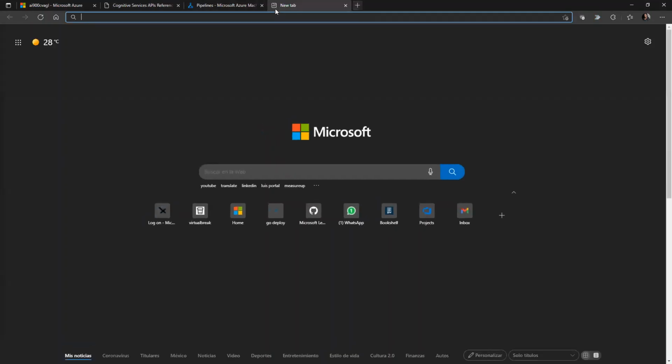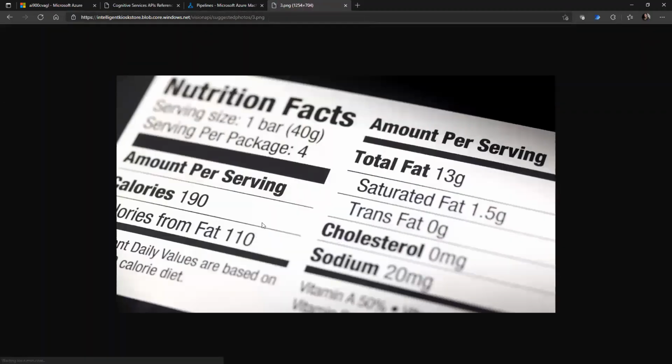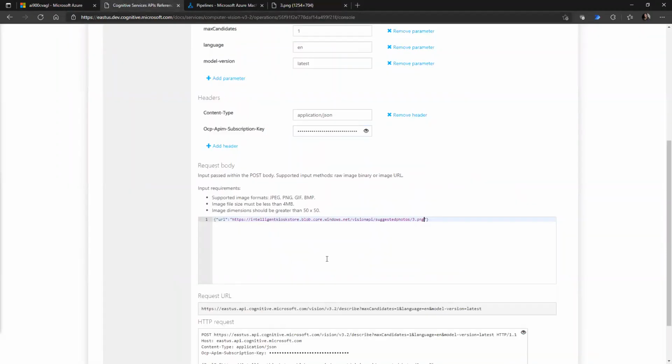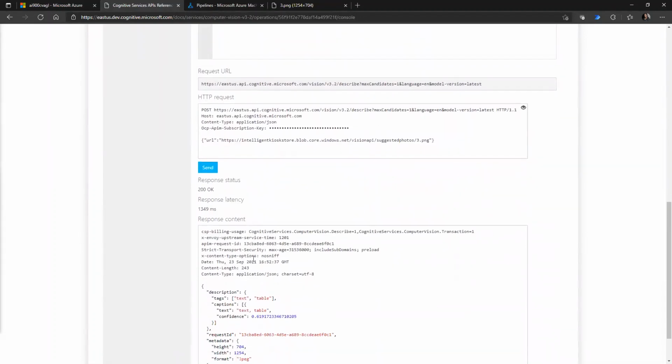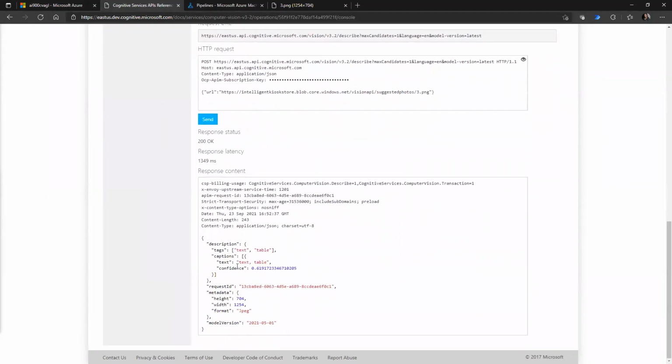I already have this image. Let me show you. Check. It has a lot of text here. Send it, and this is the describing image. So now it's giving me the description, text, table. This is what it's finding within this image.